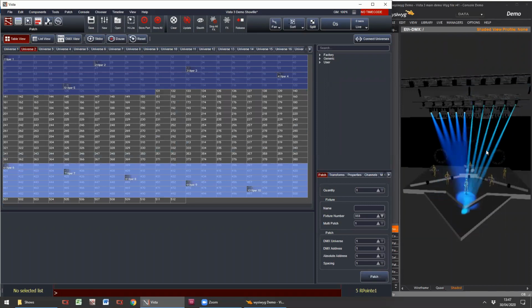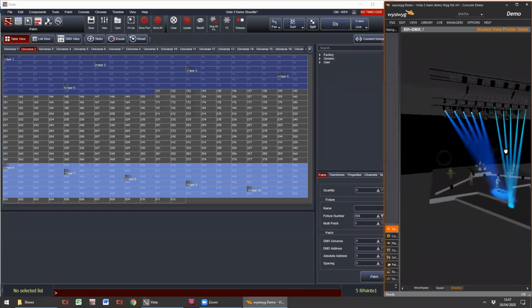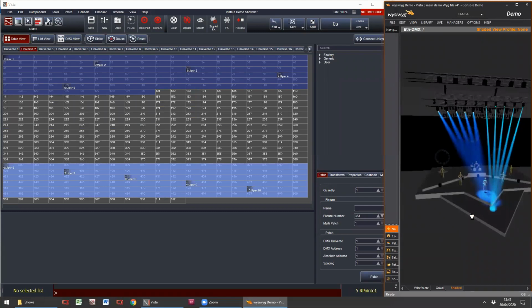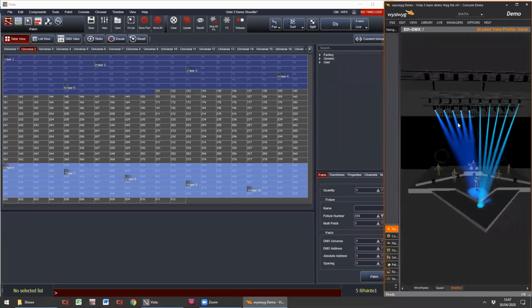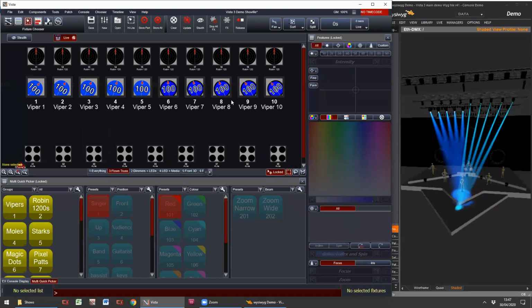Cool. So we've fixture swapped, and you can see immediately everything starts working using the generic fixture model. So we're in the cyan color, even though we did all of our programming on a CMY fixture. We're now working with a color wheel only fixture. So all of that stuff just works instantly.